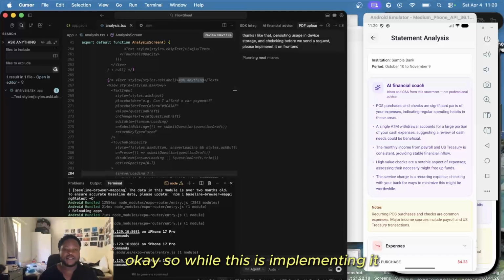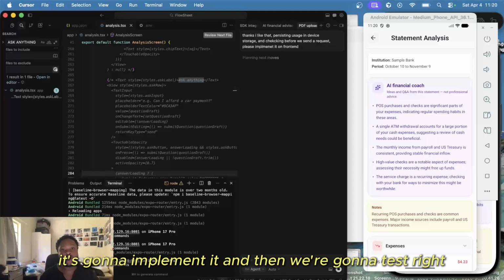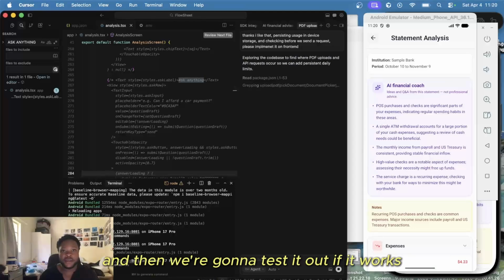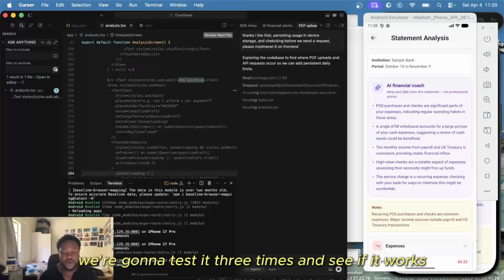Okay, so while this is implementing it, we are going to review the code real quick and then we're going to test it out if it works. We're going to test it 3 times and see if it works and then we cool.